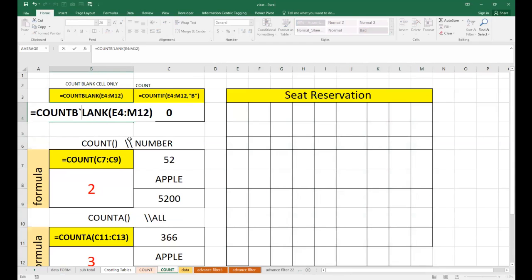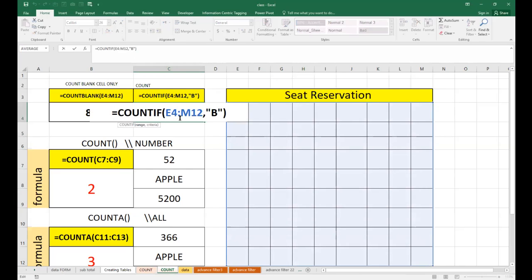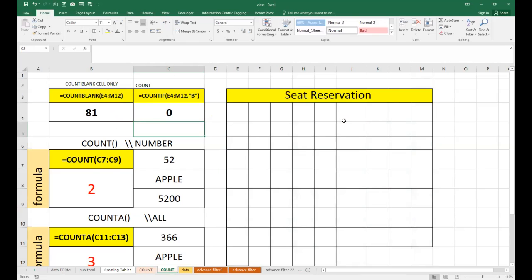See, now I will write is equal to count blank. Then you have to select the area, this, and how many? 81 count blanks. If we apply some condition there, count if, we say that if it is B, meaning we have booked. So we apply the formula here, is equal to count if, select the range, after that comma, we write B.